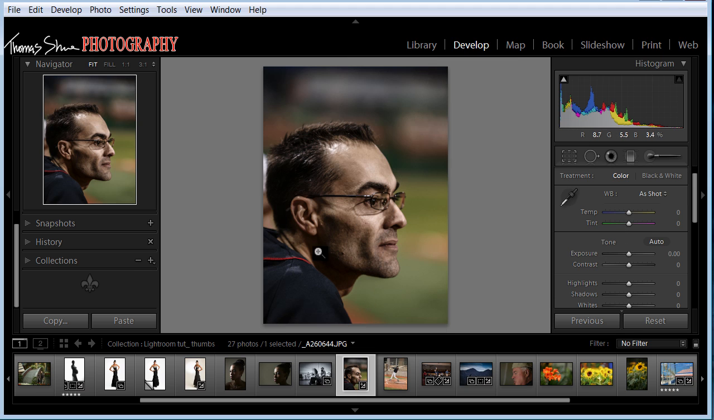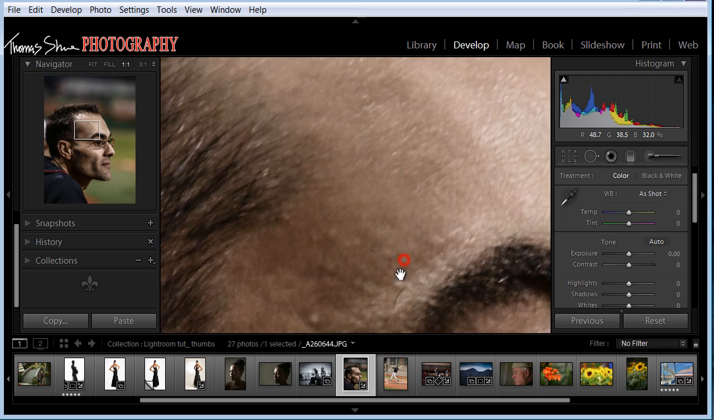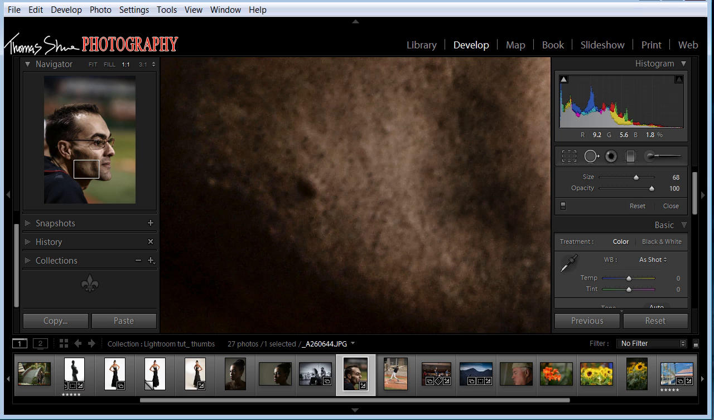Say I wanted to get rid of this mole on his face, you can hit the zoom key, Z, and that will bring the image up close so I can work on it. Now that I'm zoomed in with the Z key, I can hit the Q for the spot removal tool, and I'll just select this mole, and it gives me a source based on the image. Sometimes it chooses well, sometimes it doesn't. Looks like this is going to blend in right about there. That looks good, so we'll just hit enter.